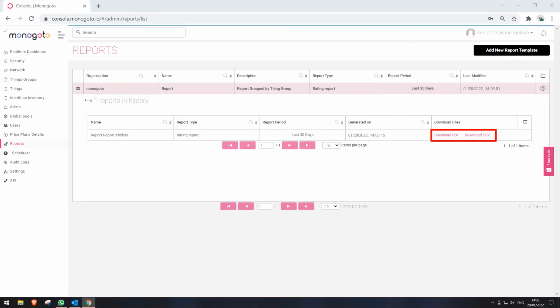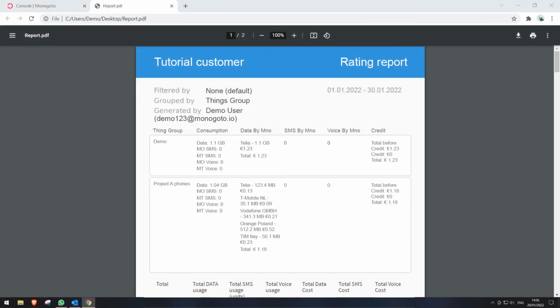Please select what type of report you would like to download. In this example, we will download a PDF file. Now you can open the downloaded file and check out the generated report.